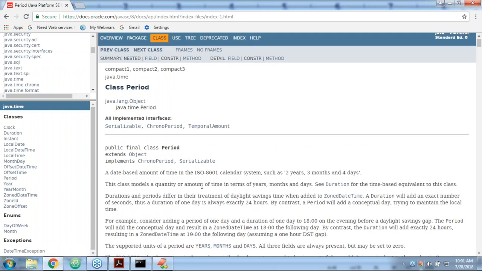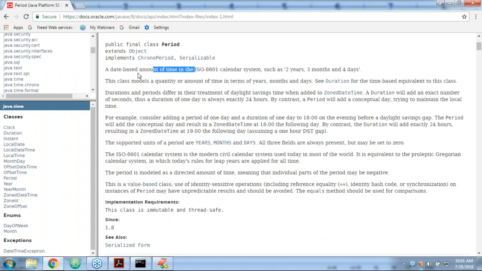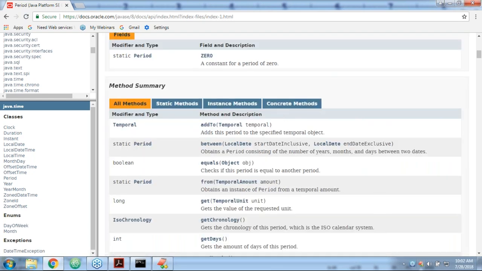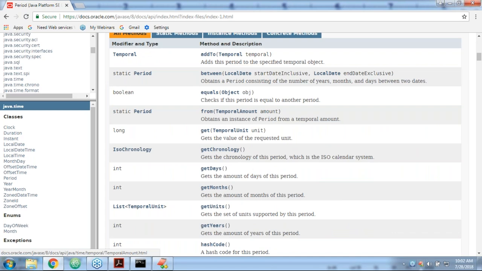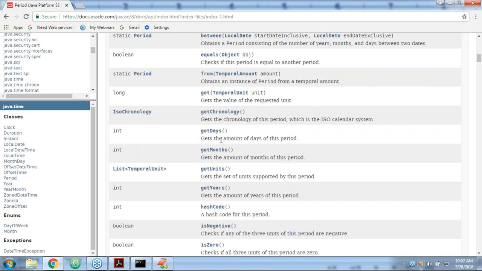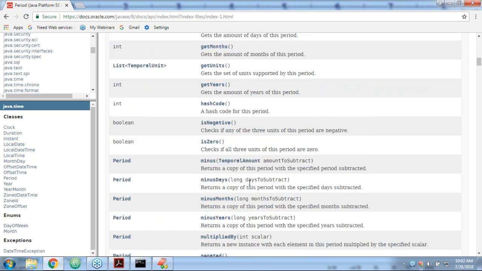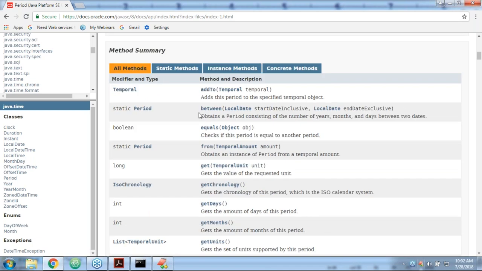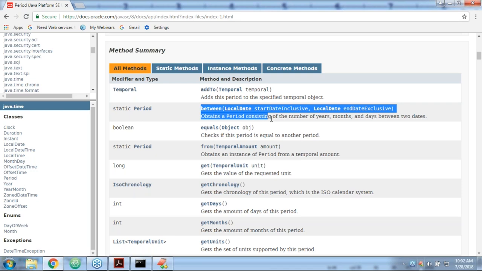Are you getting Period? Yes, sir: a date-based amount of time in a calendar system, such as 2 years, 3 months, 4 days. Sir, I want to spell out 2 years, 3 months, 4 days; how can you do that? Here are various methods we have: get the days, get the years. Next, there is one method here. Can you please read this one? What is this method, sir?